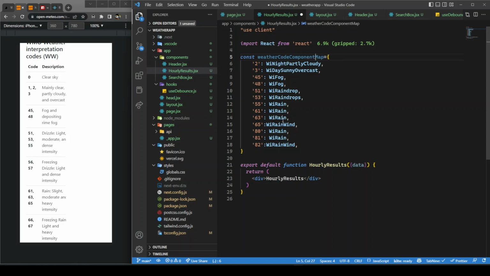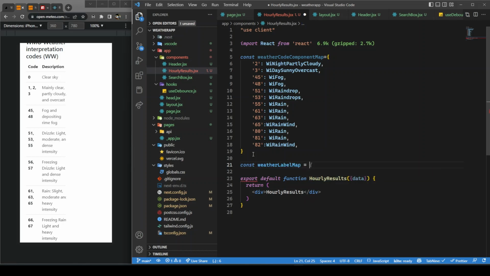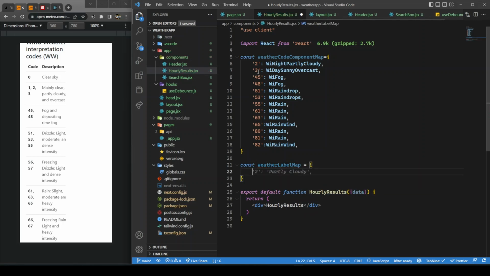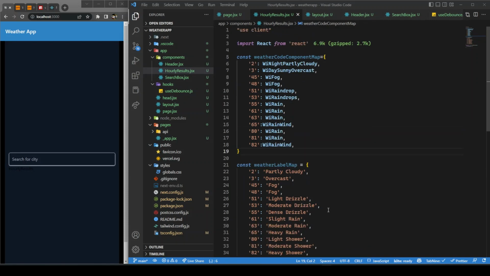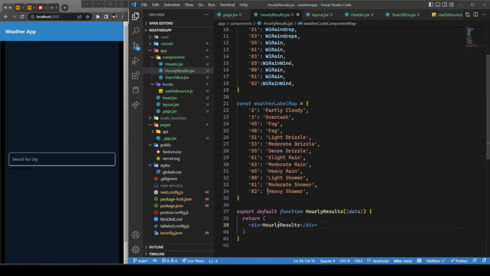And here, if you notice, some of the components are repeating their names. So it's very difficult to distinguish whether the rain is lighter or whether the rain is heavy. So for that, here I'm going to say const weather label map. And here I'll be doing the same thing. The only difference is, for each of these codes, I will be creating the appropriate label. Perfect.